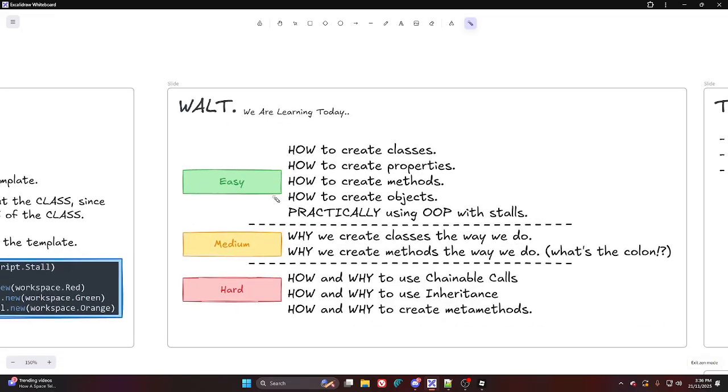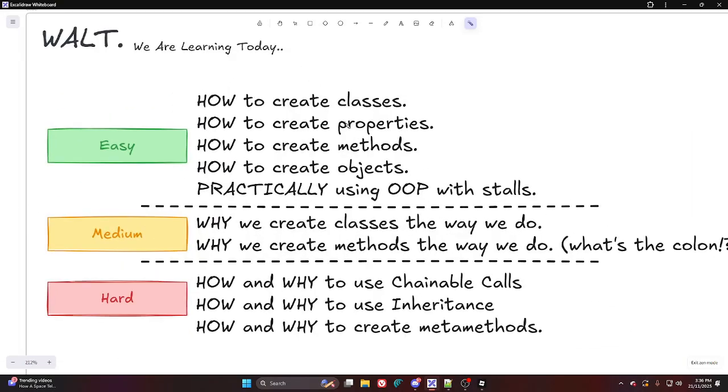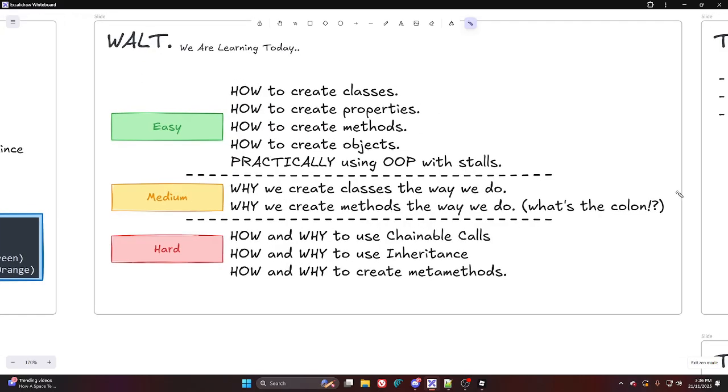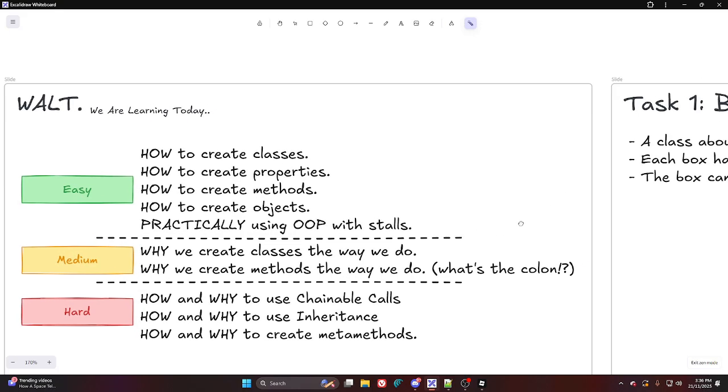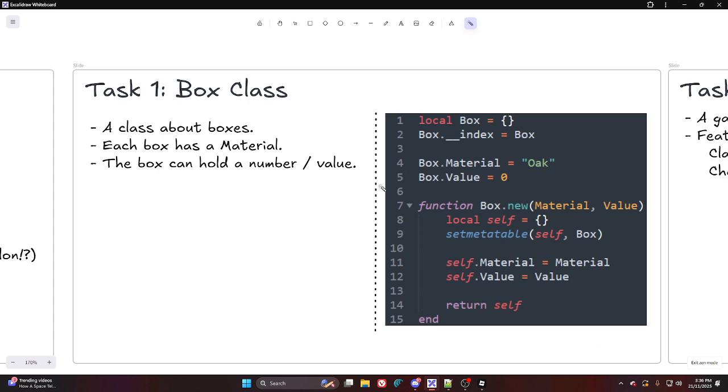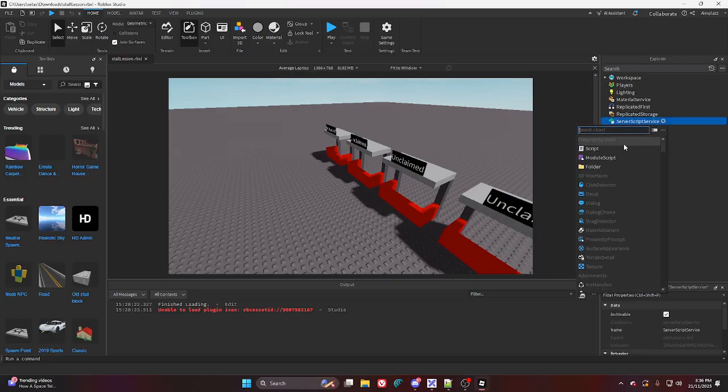So with OOP, it's quite a big topic. There's the easy bits like how to make classes, properties, methods, objects, and then practically using it. This is what we're going to look at. In the next workshop, or if you want to do it in a lesson, if anyone wants to do that, then we could do these bits. We'll just see how it goes. So the first thing we're going to look at is how we make a box class. So we're basically going to have a box. It has a material, and they can hold numbers and values. So let's get a script.